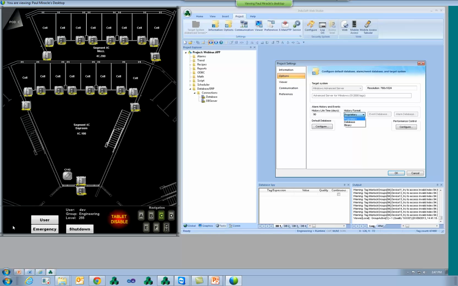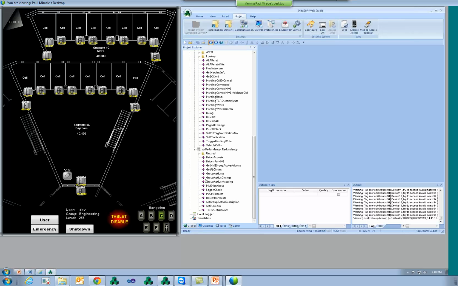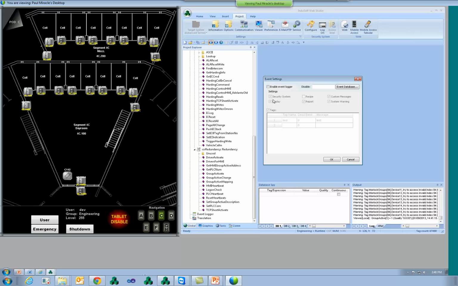We'll do a lot of event sends for buttons that get pressed, such as emergency release or group release. Anytime an operator selects that button, it will log that event into the database. Here we're just logging the security system. In the event logger here, it will also record who's logged off, who's logged on, and what stations.